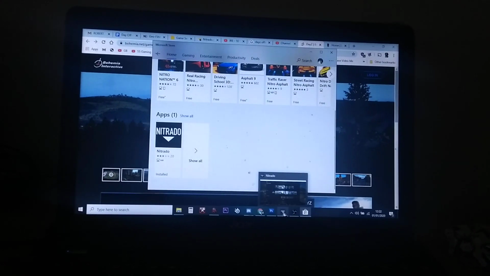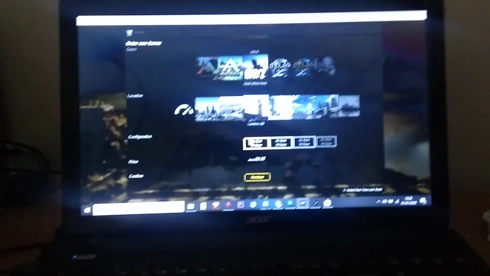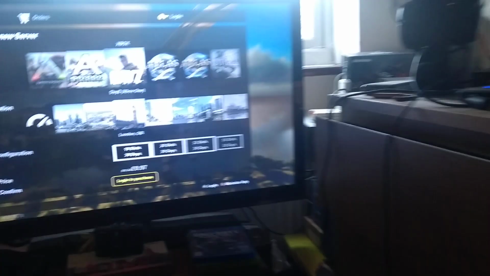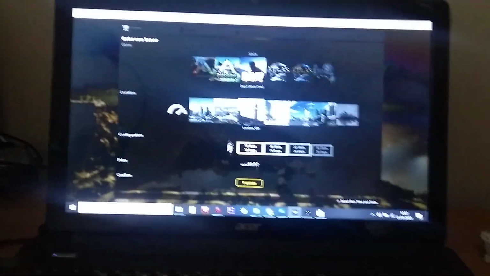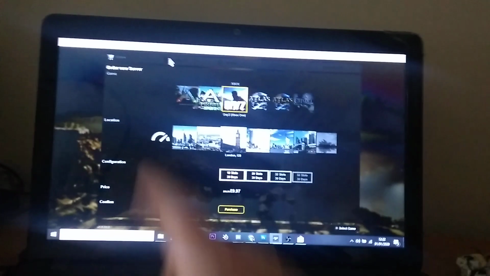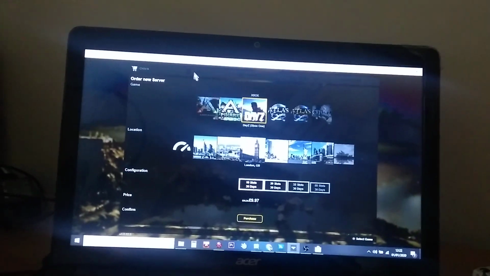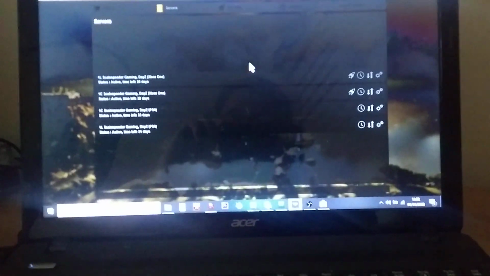Then log in with all your details, and you'll end up with something like that, which, as you can see, is exactly the same as the Xbox app. But because I'm using a mouse and keyboard, it's much easier to navigate around. And then if you click on the top right hand corner, it says servers. You can see there's all my servers.